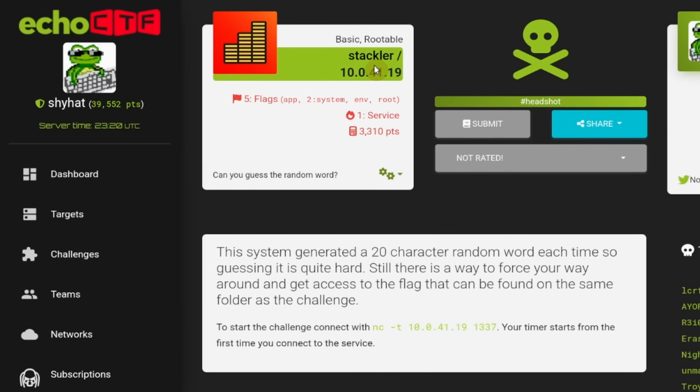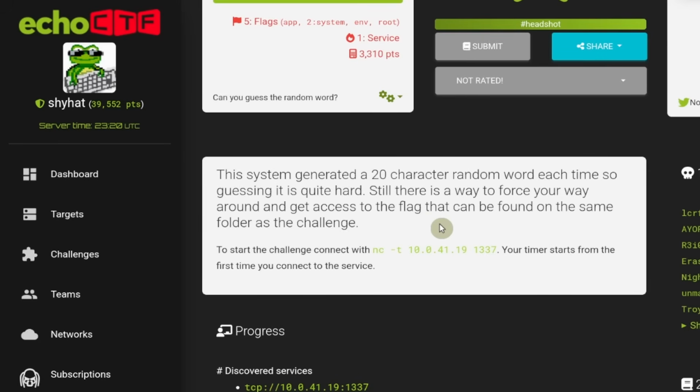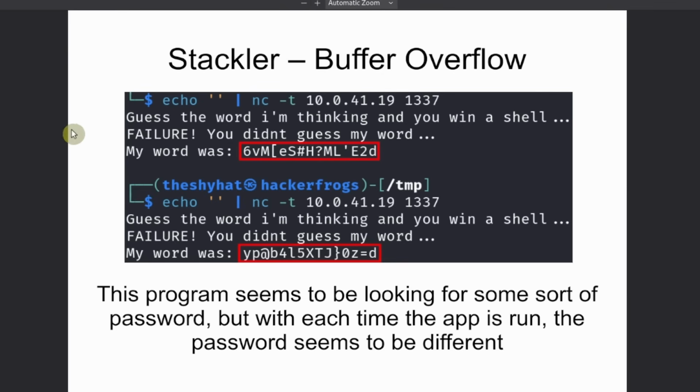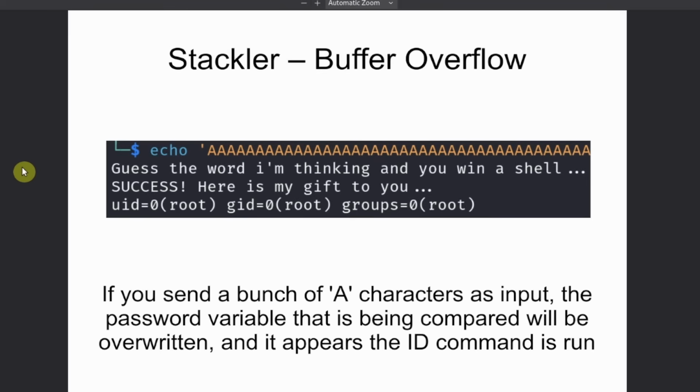It's called Stackler, and that reminds me of stack buffer overflows. Let's talk a little bit more about it. So we're doing buffer overflow in this challenge. The program seems to be looking for some sort of password, but each time the app is run, the password seems to be different. If you send a bunch of A characters as input, the password variable that is being compared will be overwritten, and it appears that the ID command is being run.